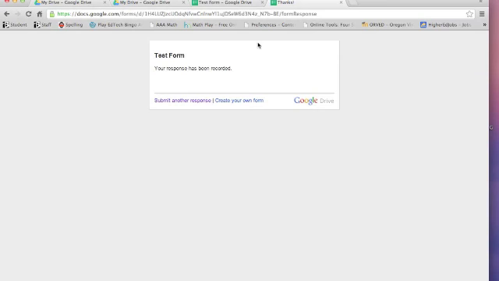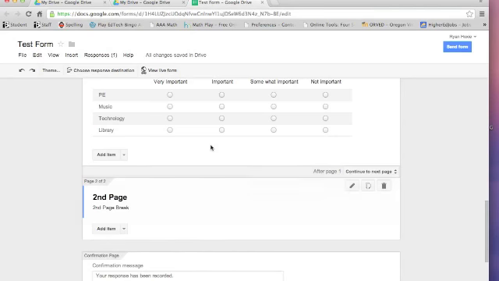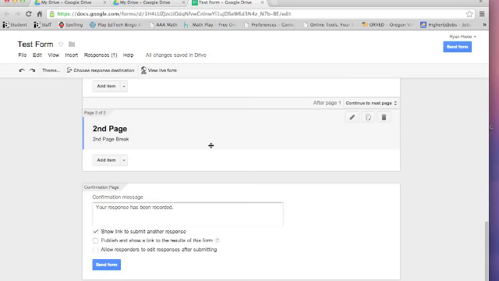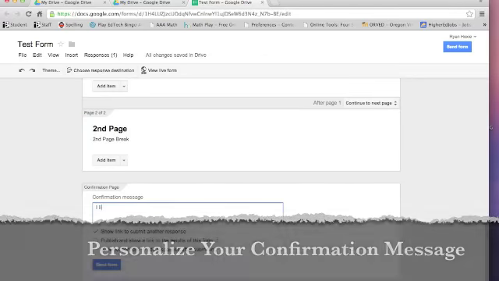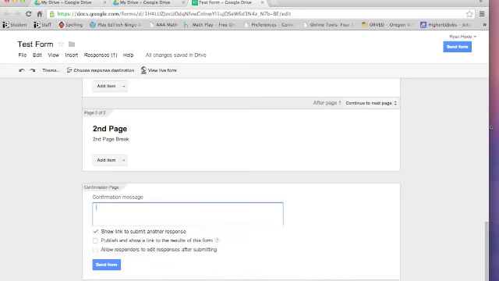I'm going to close this tab and go back to my form editing page, and we'll take a look at the bottom where the confirmation message, your response has been recorded, is. I like to personalize this. Thank you for taking the time to fill out this survey. You can even sign your name at the end.